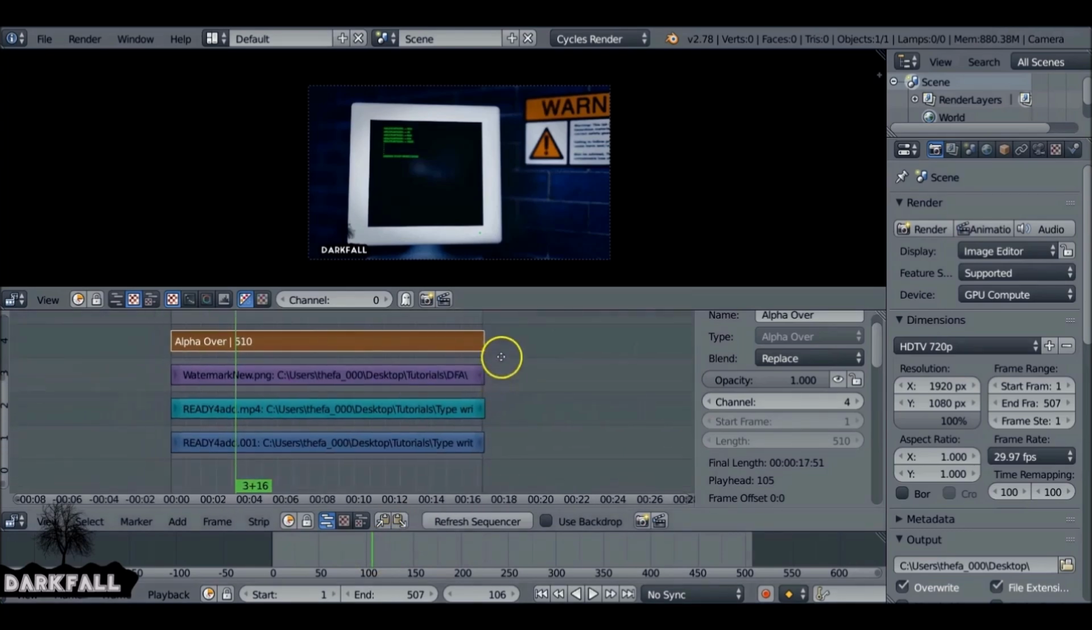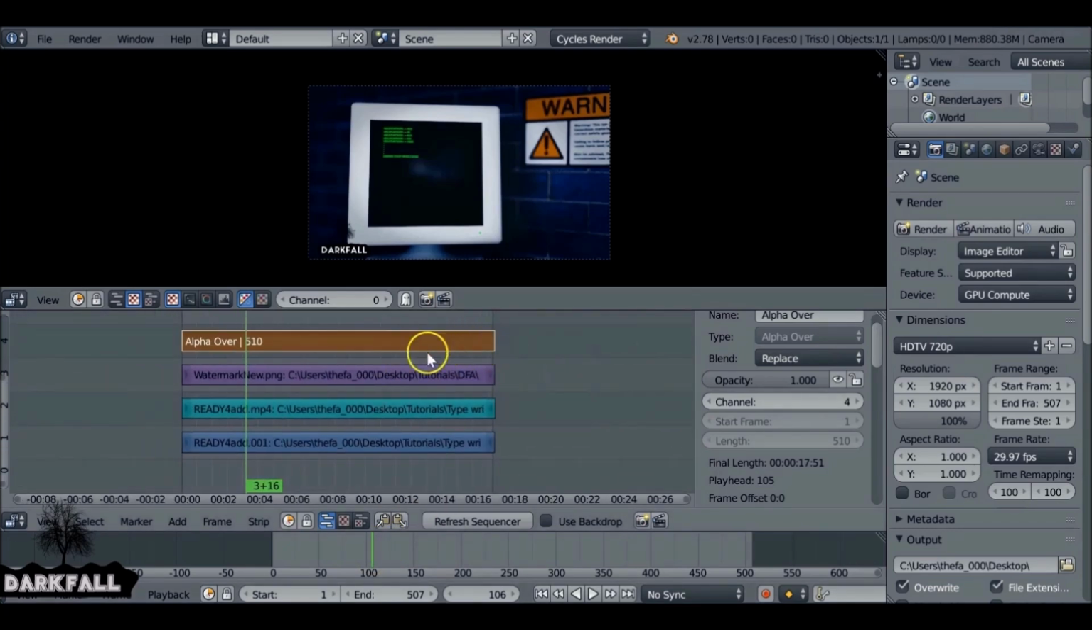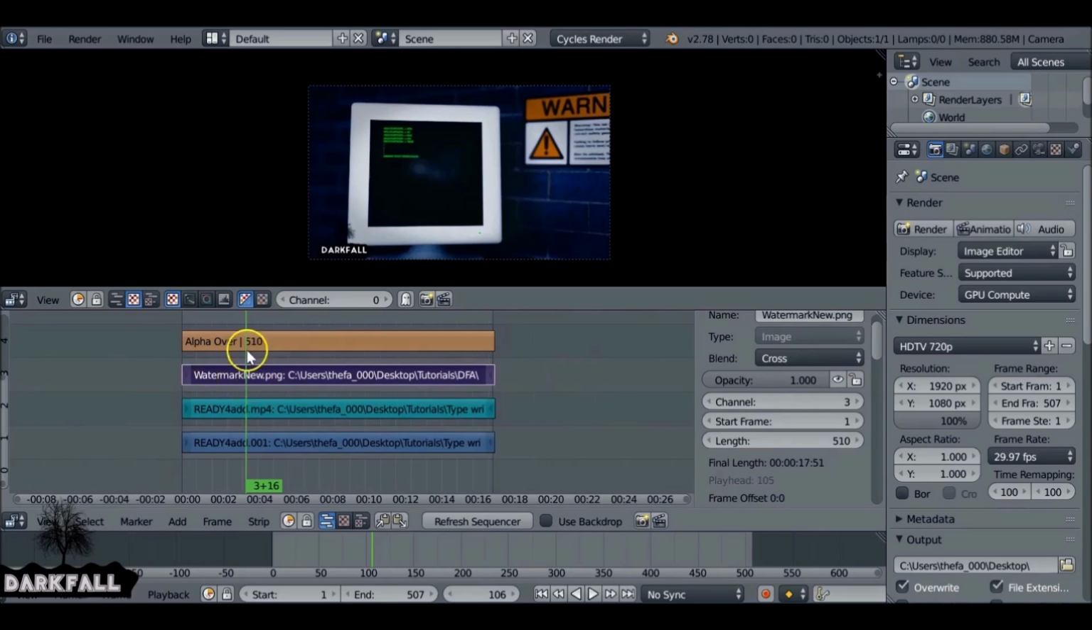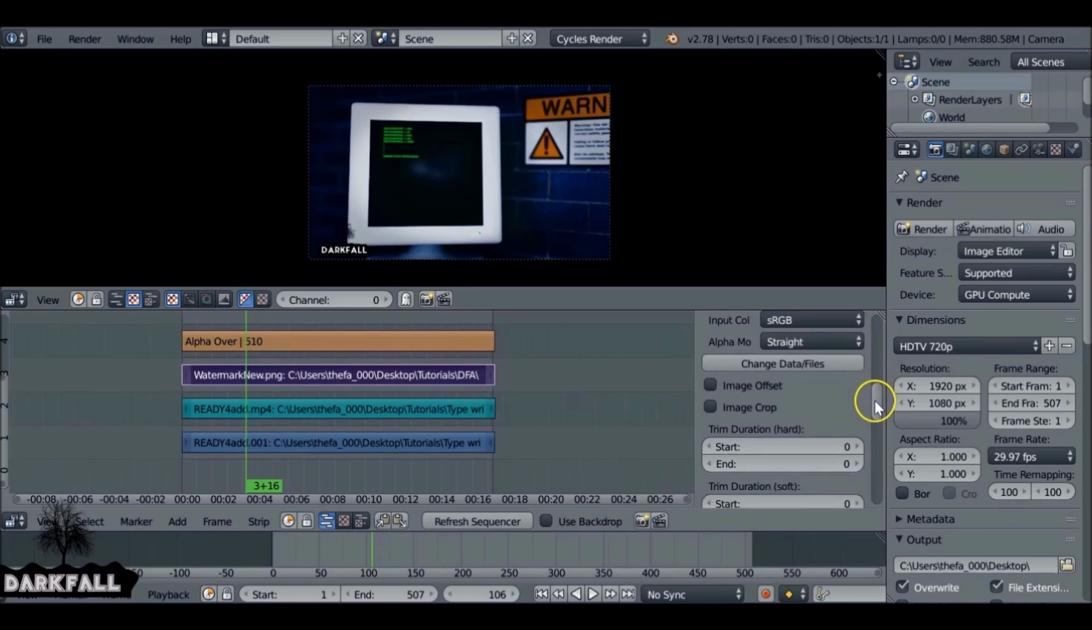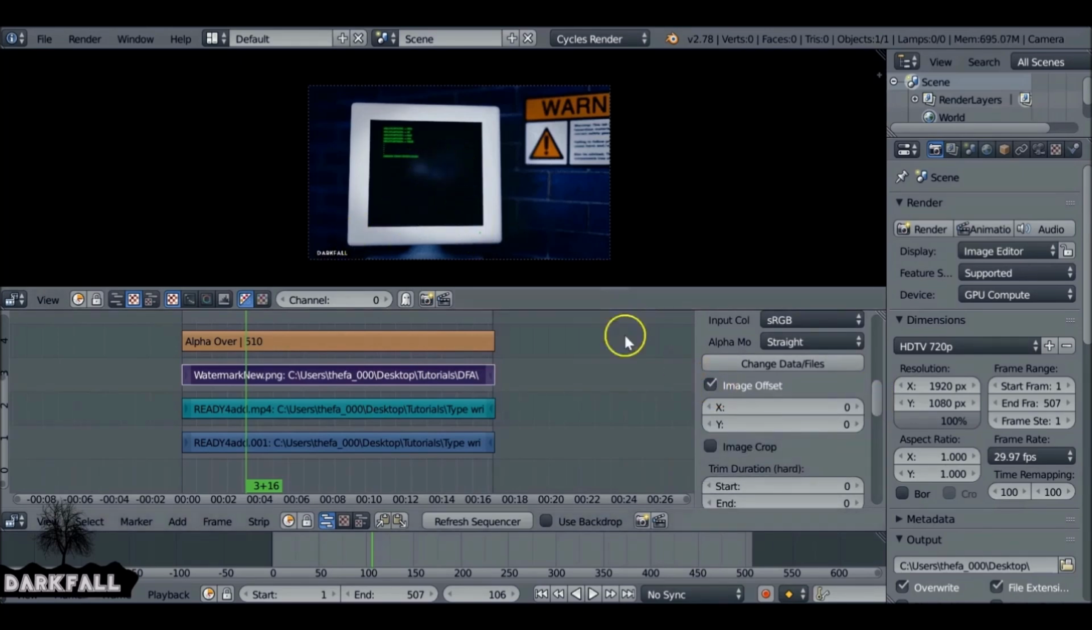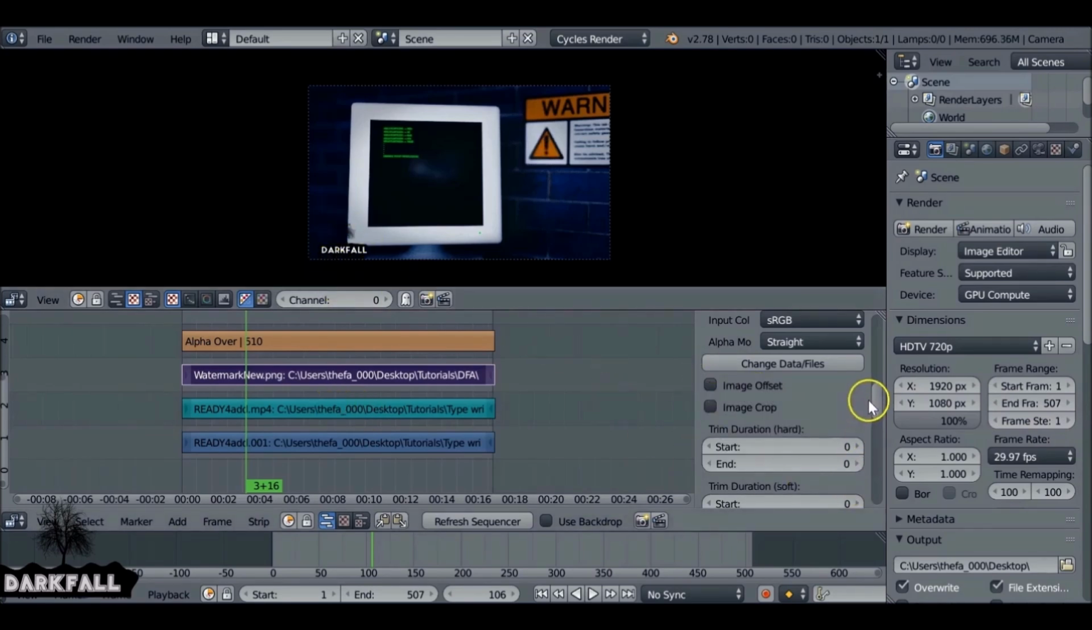So there are a few things we can tweak while we're here. If you right click on the watermark, because the Alpha Over was already selected, make sure you click the watermark. Come here to the properties, there are a few things we can change. If we check image offset, we can move this around a little bit. If you're not happy with it on the left hand side, you can move it literally anywhere you want, just by manipulating these values here.